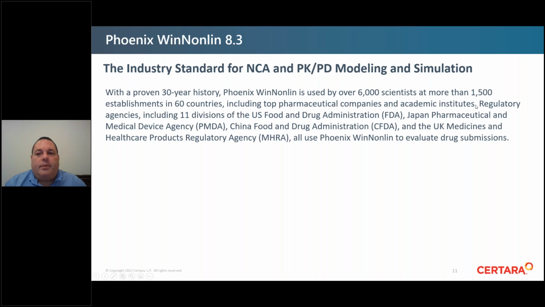And we also have Phoenix made available to several regulatory agencies around the world, including the US FDA, Japan's PMDA, the China Food and Drug Administration, and UK Medicines and Healthcare Products Regulatory Agency. All of these organizations have Phoenix WinNonlin available to evaluate drug submissions.